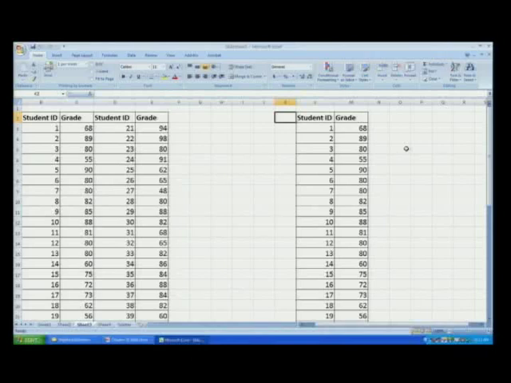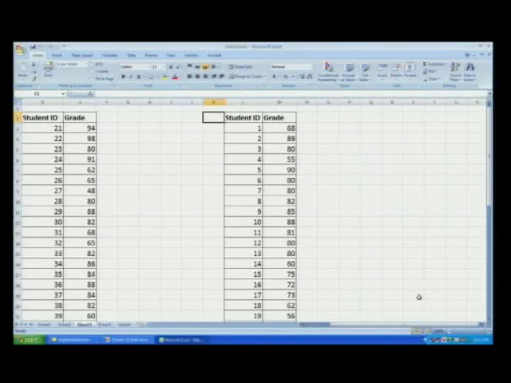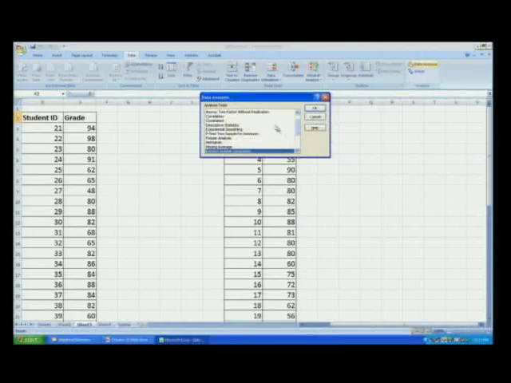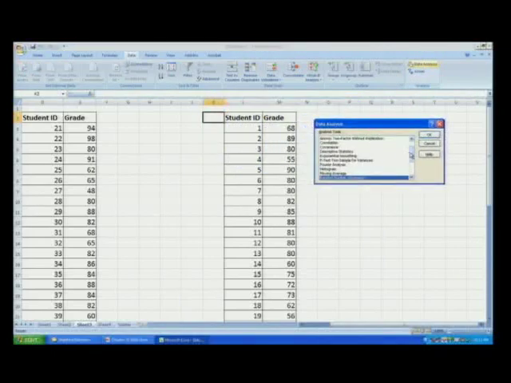As we said, the first step is to perform descriptive statistics so that we can have a good idea about the span or the range, the minimum and the maximum of the data. So we go to data and we go to data analysis as we did before, and we select descriptive statistics.